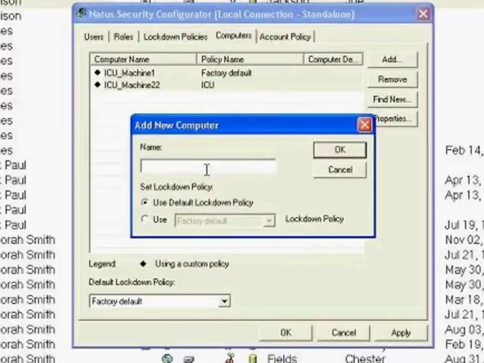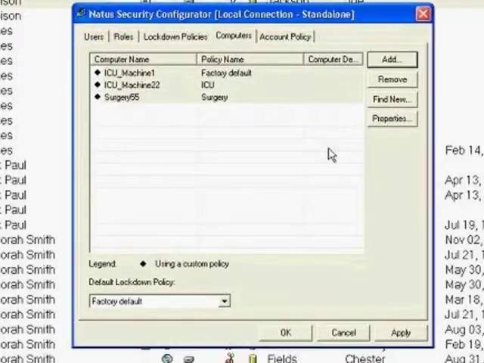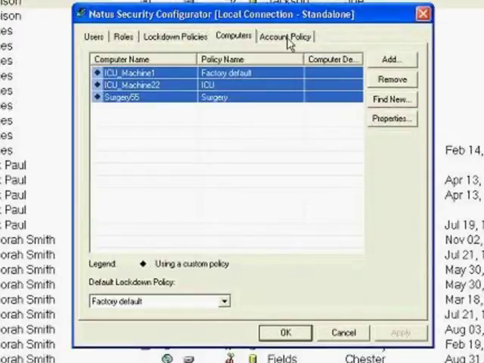Let's say there's another computer that's in our surgical room, and that computer name is called Surgery 55. And for that one, I want to utilize my surgery lockdown policy. Click OK. So what you're doing here is basically exempting specific machines from the default lockdown policy, which is the factory default. Okay? And of course, to apply your changes, you need to click the Apply button.